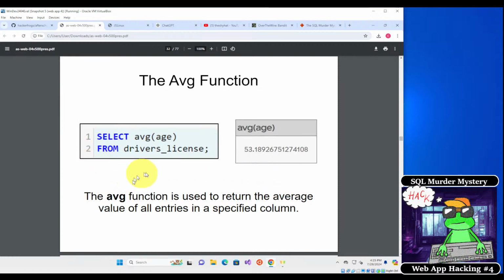And the average function. So the average function is used to return the average value of all the entries in a specified column. So it basically takes the numbers in all the columns, and it's going to add them all up and divide by the number of entries. So we can get an average age with this query right here, which returns that we have 53 years old as the average age in this database, which skews pretty old.